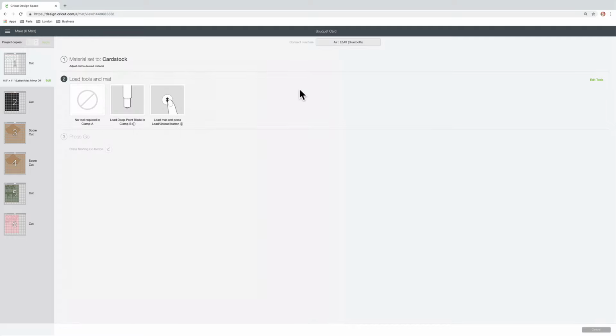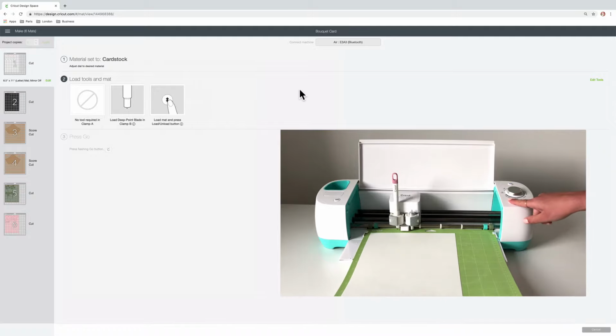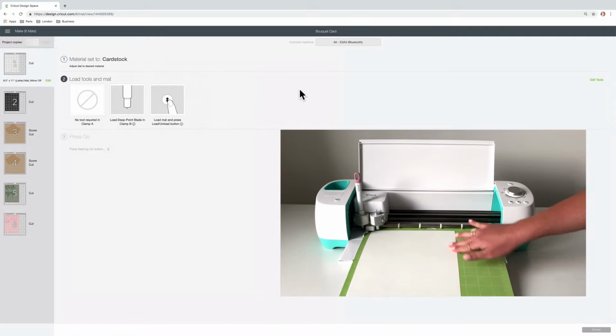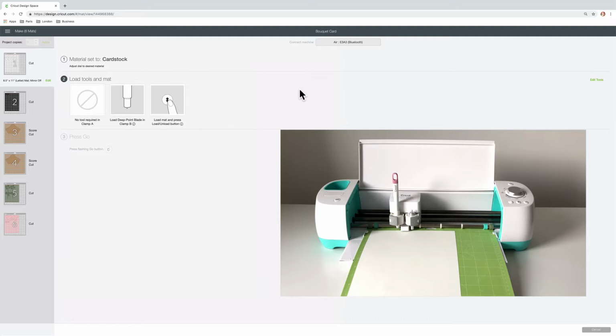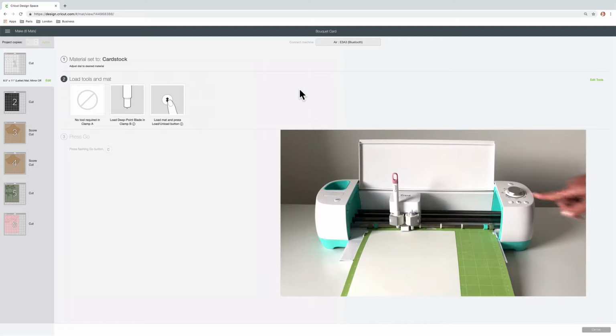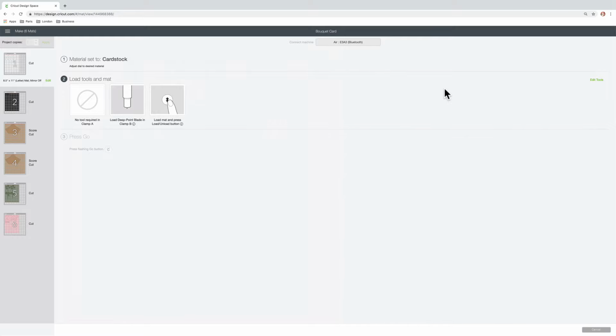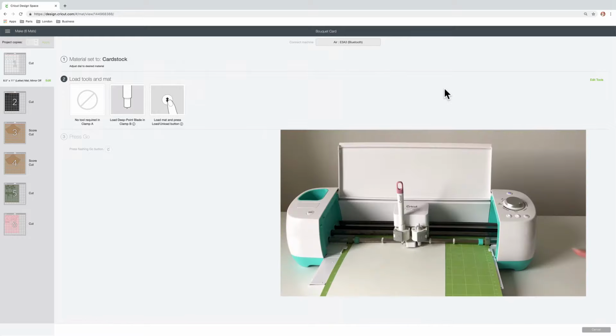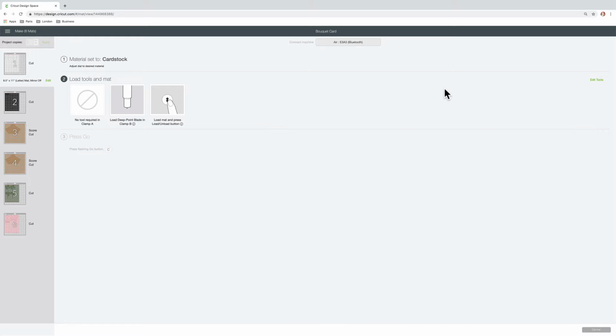Once you've got your paper on your mat, you want to guide it into the machine by holding the mat from the bottom and press the flashing arrow button to load the paper. Then press the flashing go button to start cutting. Once the machine is done cutting, press on the flashing arrow button to unload the mat, and then just peel your excess paper and pieces off the mat.